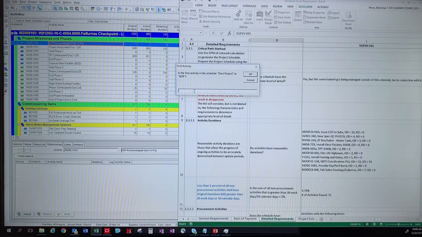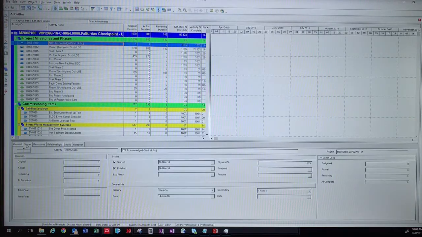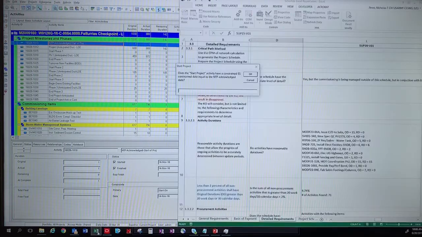Is the first activity start project or NTP? Yes. Does a start project activity have a constrained early start equal to the NTP? Well, let's look. Is it constrained? Yes. To the NTP acknowledged? Yes. So it's constrained, and it's the NTP acknowledged start project. So you can answer this yes. This is the basis of this macro.